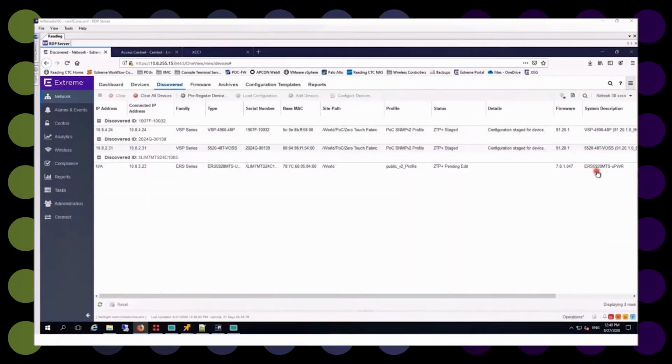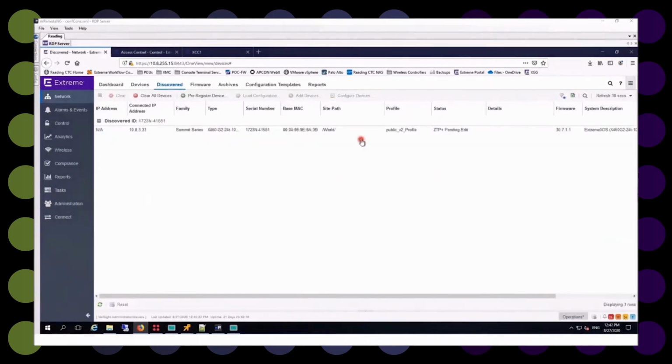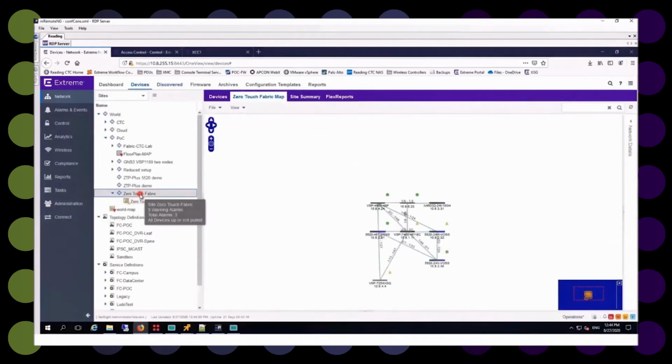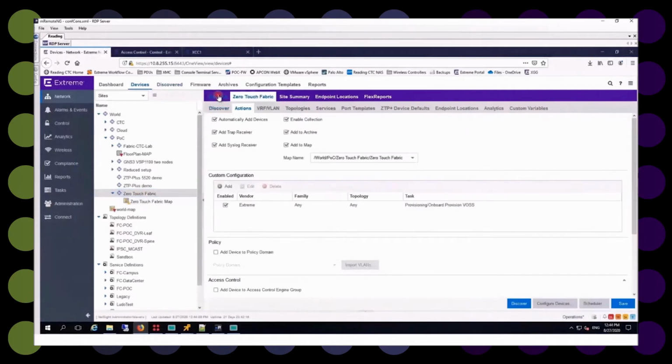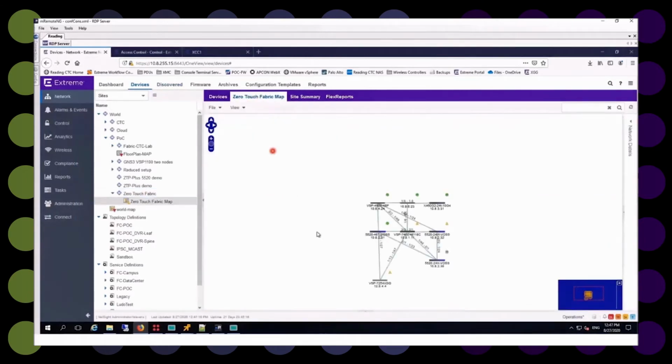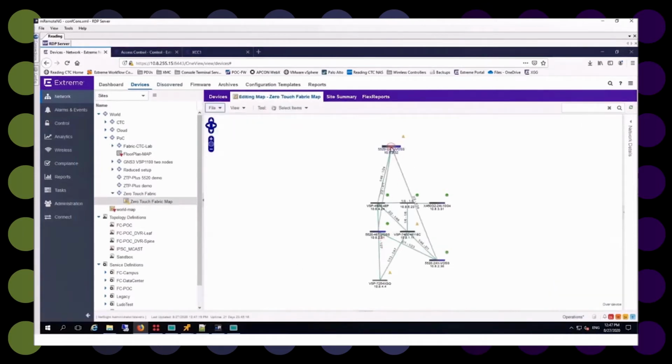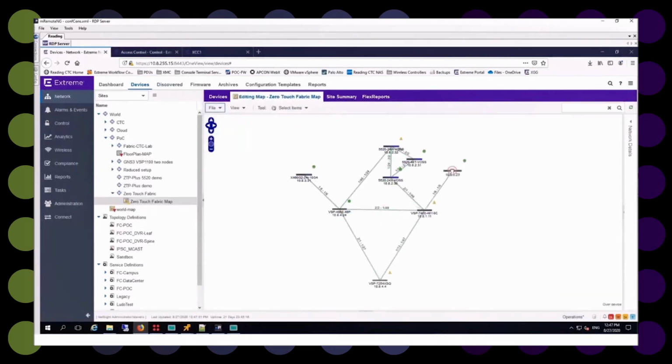And there we go. We have our ERS that's come online with Fabric Attach. And there is our Summit series through Fabric Attach. And we have completed the process. So we'll move over to the devices pane. Get our device list and then our topology. And we'll kind of adjust our topology so that it looks like the diagram that we had for our lab.